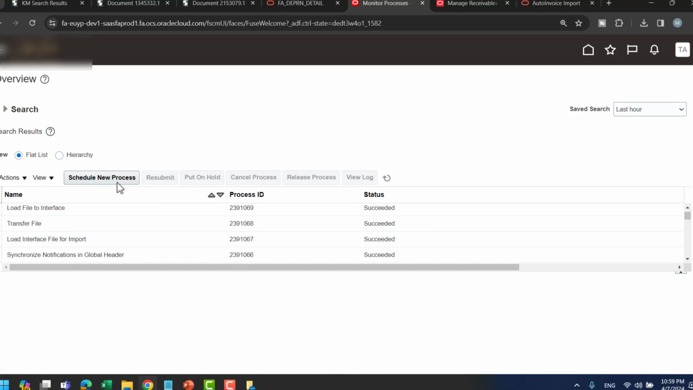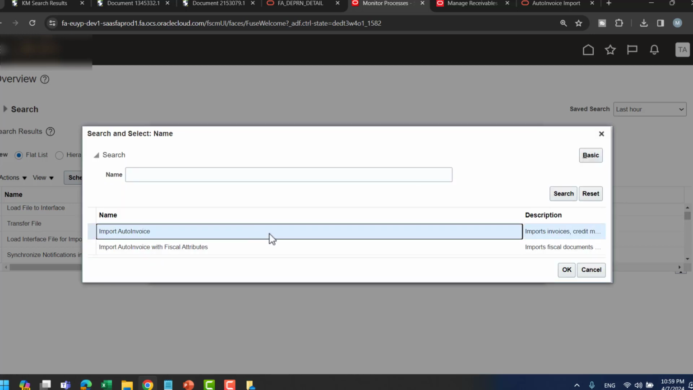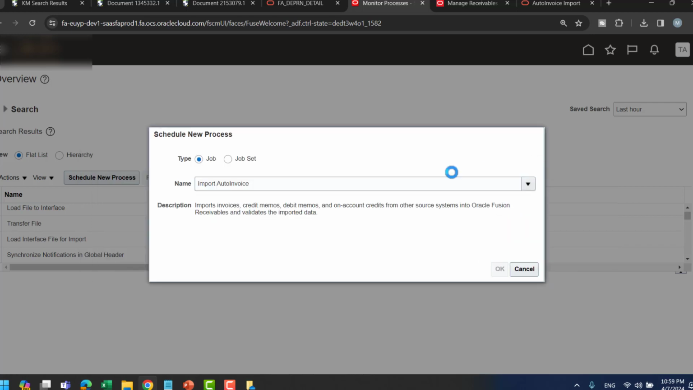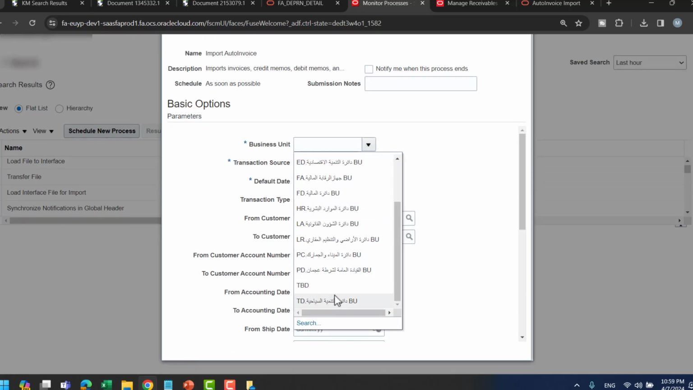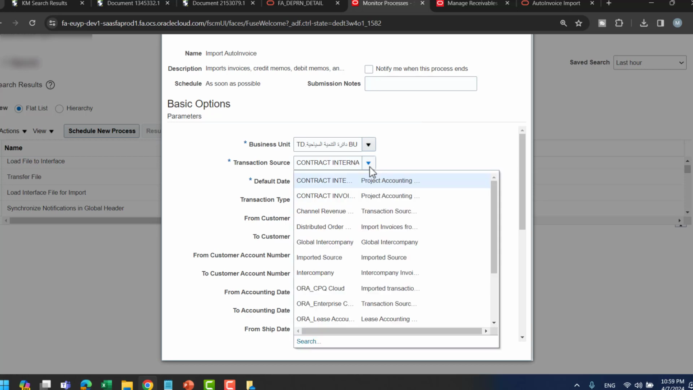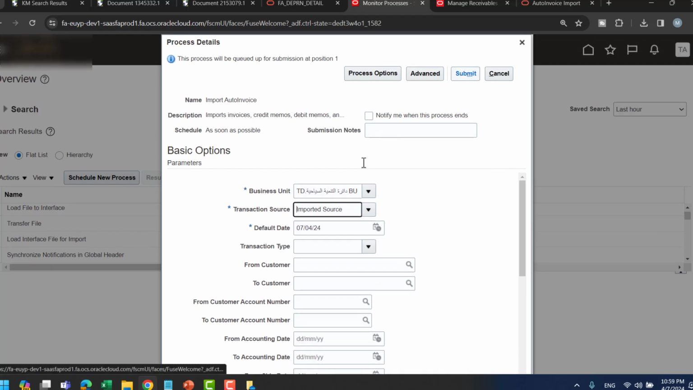So you go ahead with the second one, import Autoinvoice. Okay, what is the business unit? What is this invoice for which business unit? TD. What is the source? Imported source. As I told you that you defined two transaction sources, for example one imported, one manual, you have to select here the imported source. That's it, just submit. Let's check the default date, it will be working or not, but it will be working. Submit.